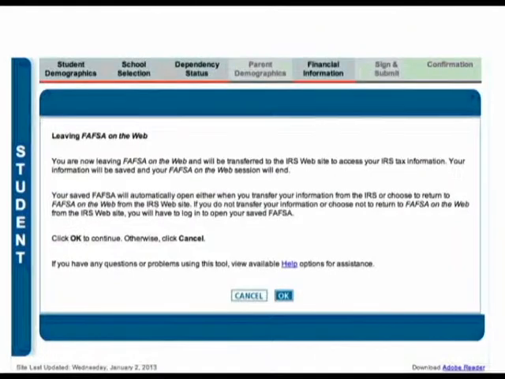If you choose to link to the IRS, please be aware that you will be leaving your FAFSA and retrieving the tax data on another site. You should see a screen that notifies you of this on the next page. Please click OK and you will be directed to the IRS website.